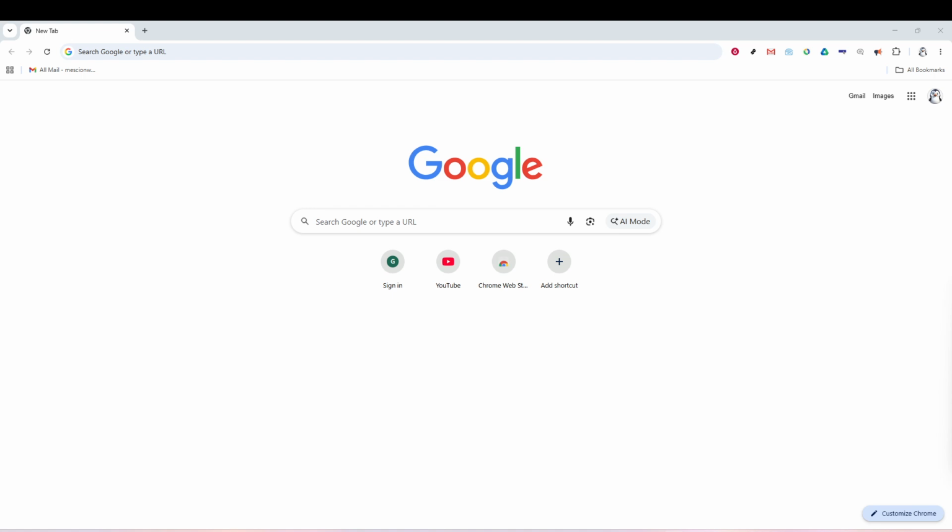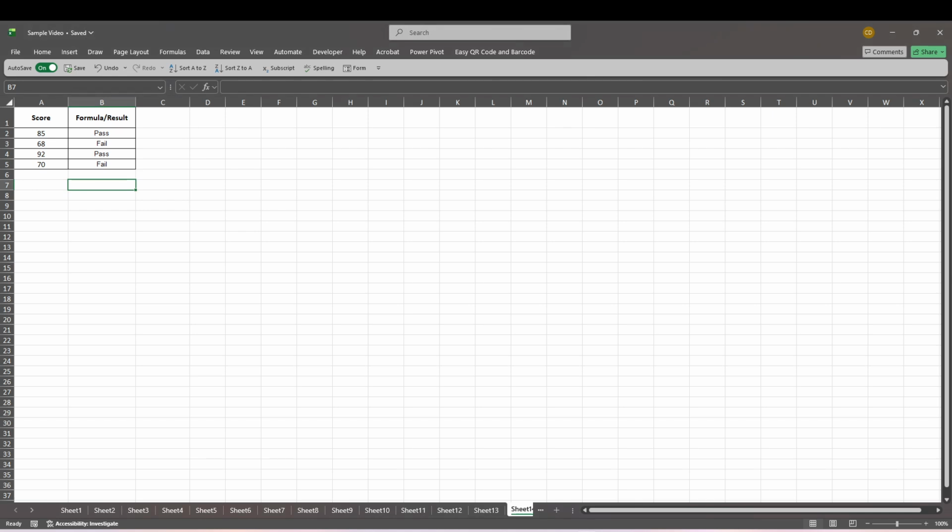To begin, open Microsoft Excel and go to a worksheet where you want to enter your data. For this example, we'll use a simple list of scores. The idea is to check whether each score is 75 or higher. If it is, Excel will return pass. If it isn't, Excel will return fail. Here's what that looks like with sample data.